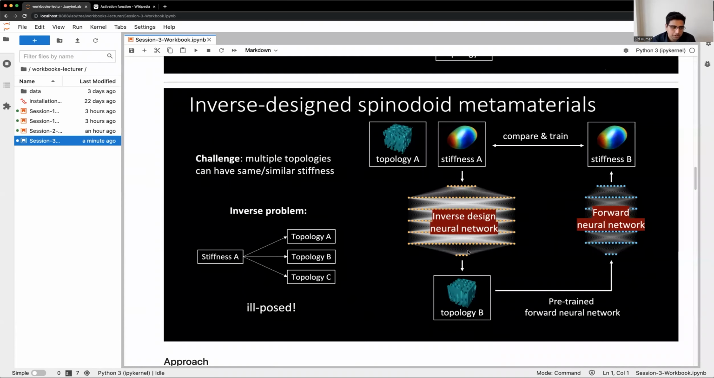Let's say it proposes titanium. You go to the forward neural network. Forward neural network says, well, titanium has 200. Forward doesn't care. Forward always gives you the right answer, which is titanium has 200. Steel also has 200.